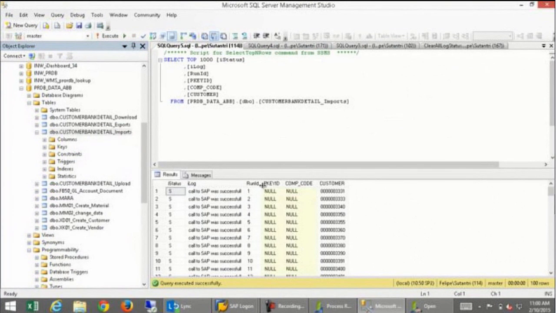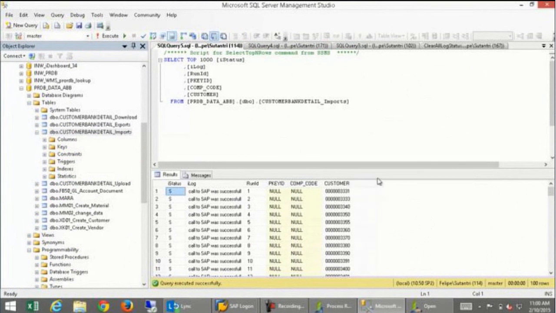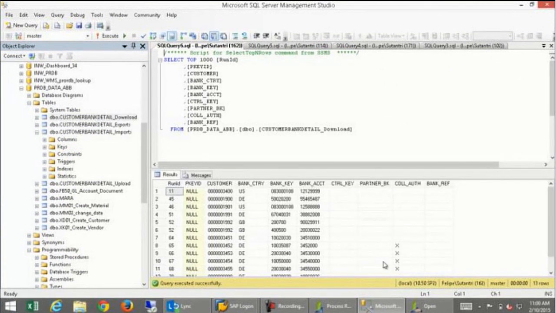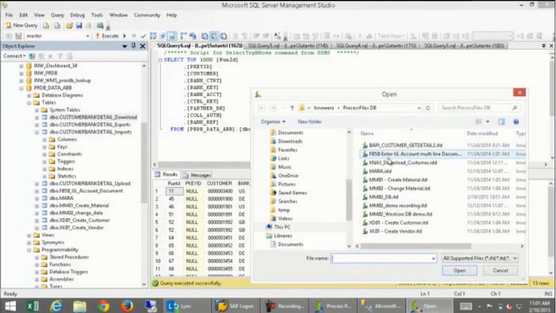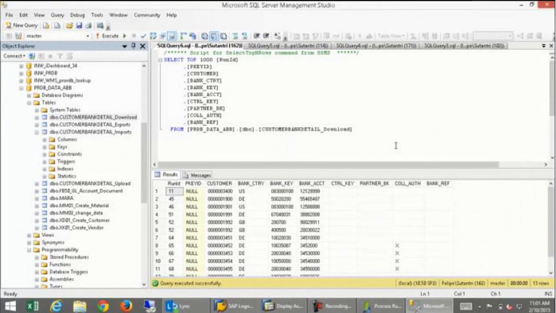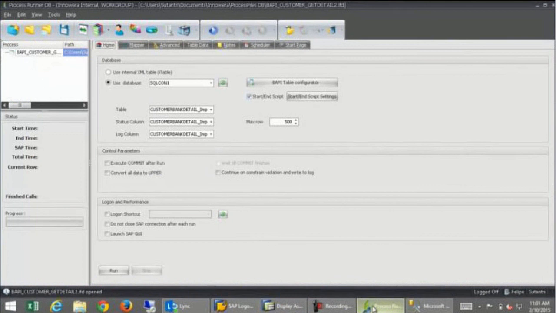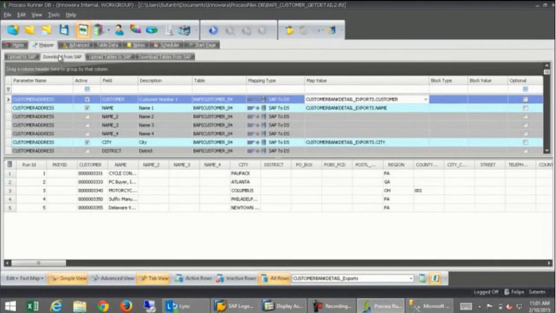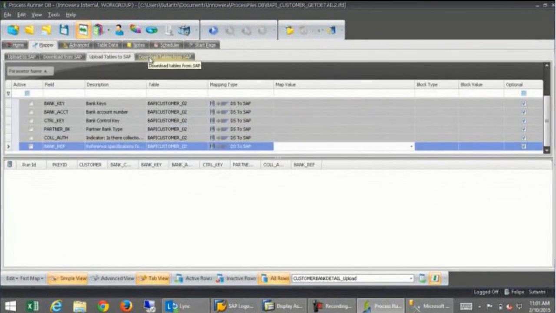This is the list of customer numbers here. And then your downloads should be your results. These are your results. So it's each of the, in the BAPI, each of the tables has its own table. If I open this up here, see your table. You go into your mapper, you have upload to SAP, download, and then your tables here.